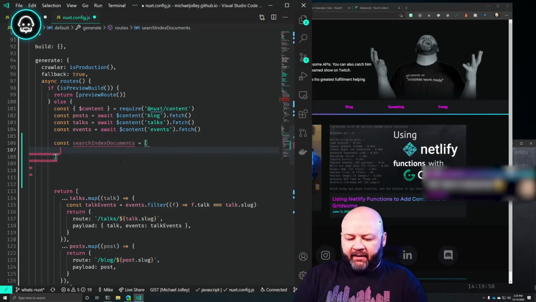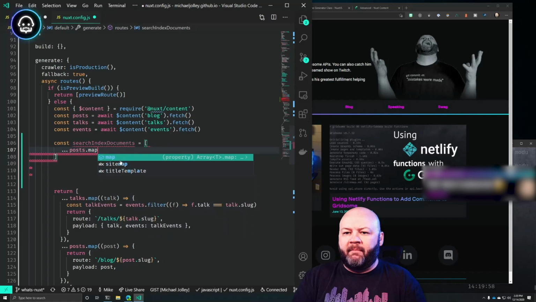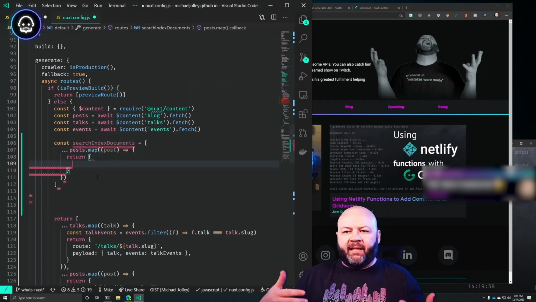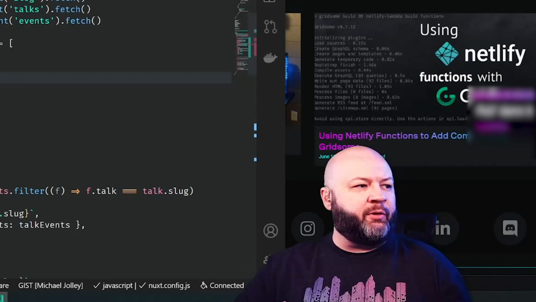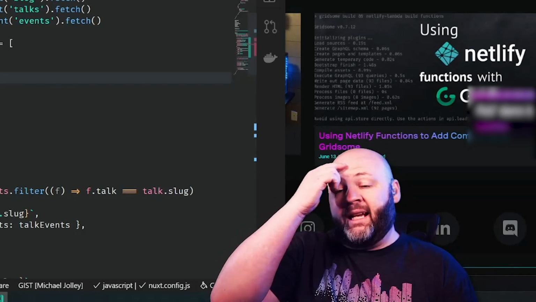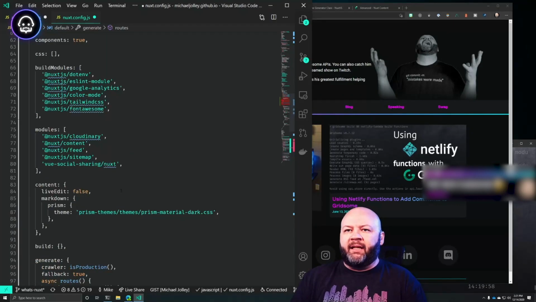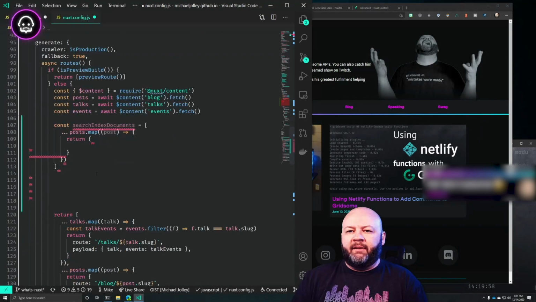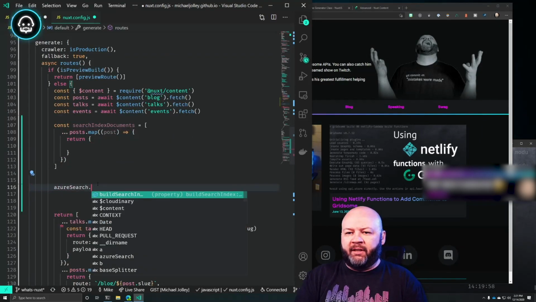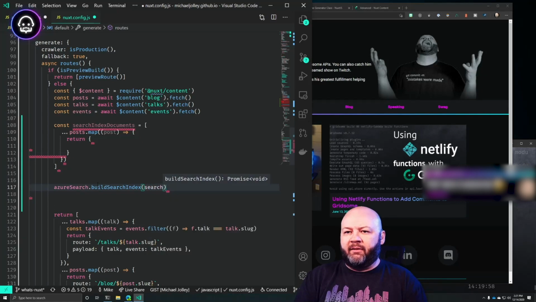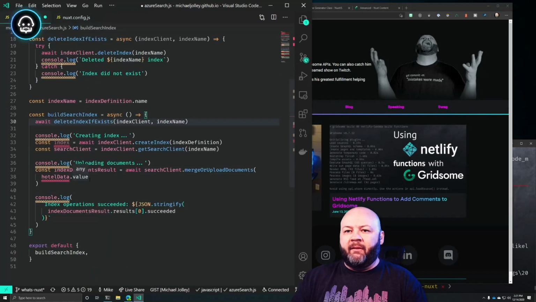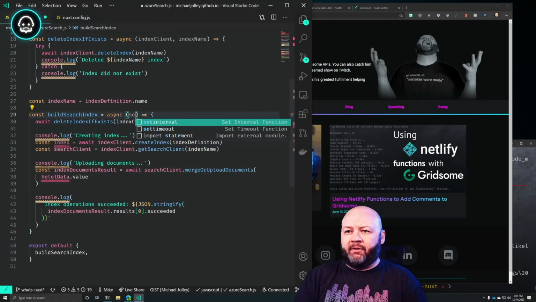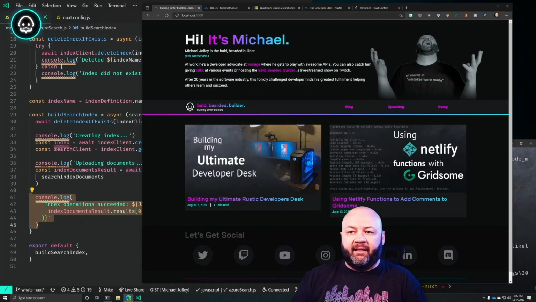So I'm going to create the documents in here, posts.map post, and I'll do the same for talks, and I'll do the same once we add Twitch streams to it, once we add YouTube videos to it. I'll just come in here and add that to all get indexed in the same thing. And then I'll say, bring in Azure search up here. And then as part of the build process, say Azure search dot build search index with the search index documents that I just built. That thing can say delete the index if it exists, create a new index, upload those documents, which are search index documents, and that'll log out how many it thinks it added.